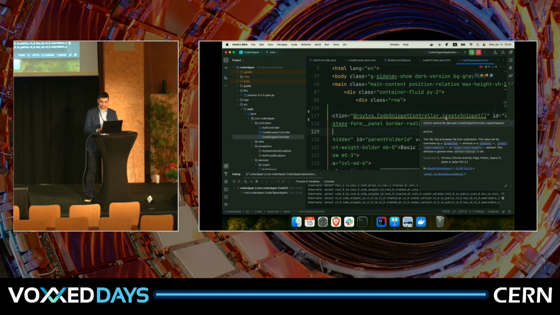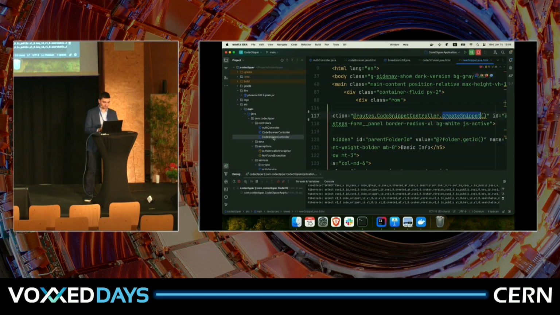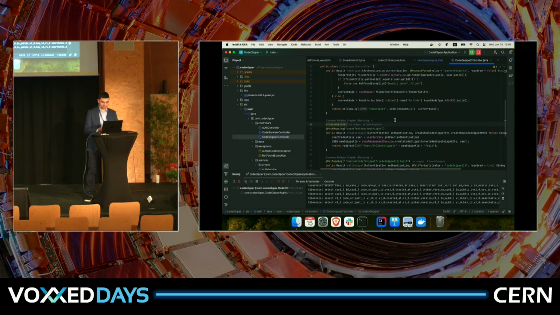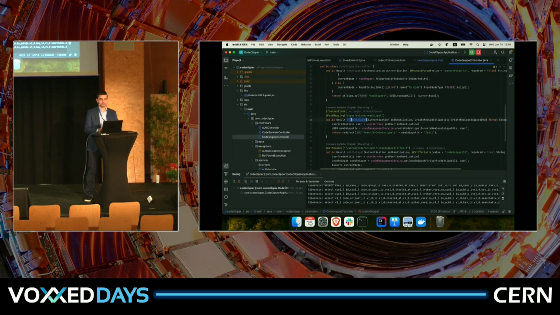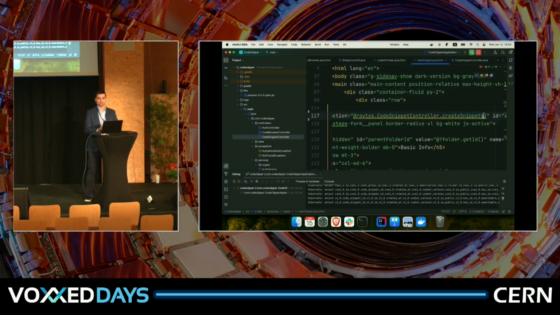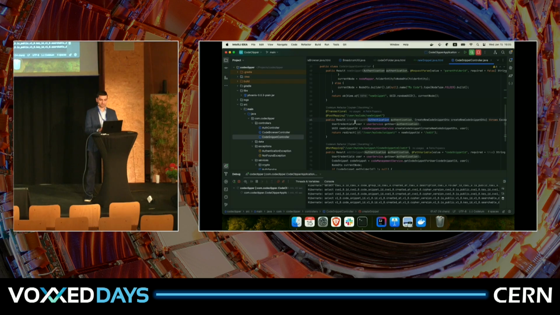This is the create snippet. And if I go in the code snippet controller, you will see that create snippet is a post mapping, and it also has other input attributes, the DTO for the form and the authentication information for the current user. But here I don't have any parameters. That is because nothing is annotated with the path attribute or request parameter.